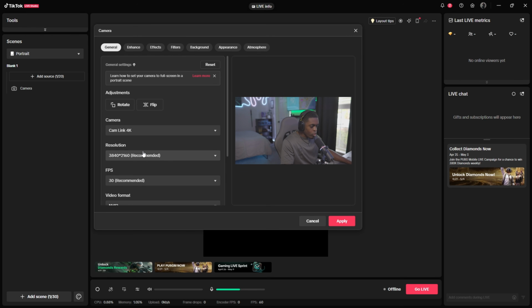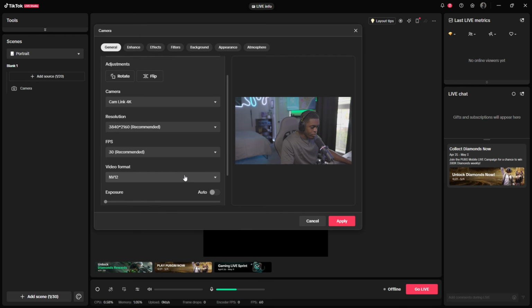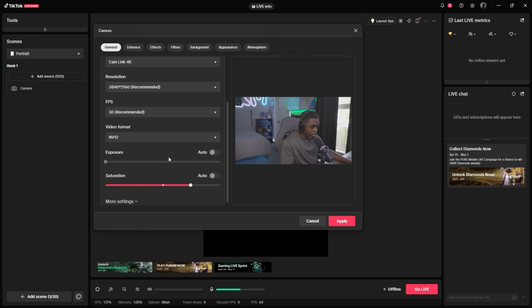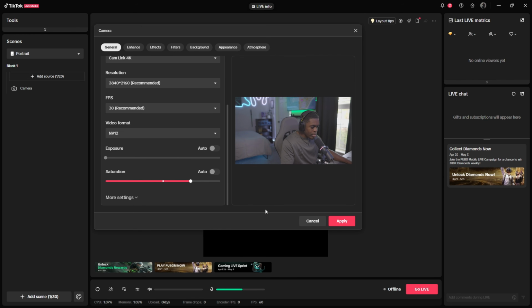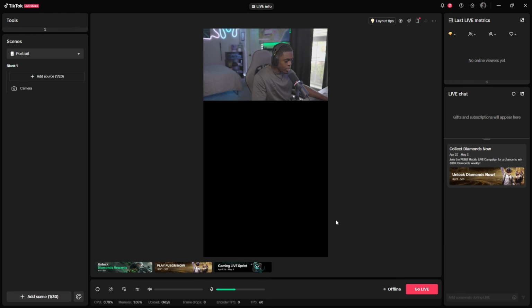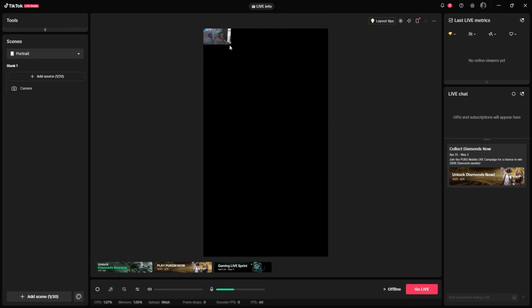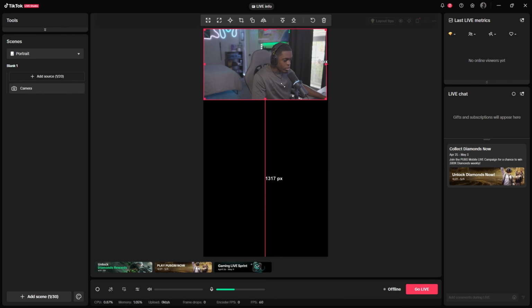You then want to make sure your resolution is as high as it can be. The FPS is as high as it can be. You can leave the video format as it is, and then you want to go ahead and select apply. Now it should automatically load up right here. You might see it to whereas it's like this. Only thing you have to do is just drag it to match the sides of the screen.